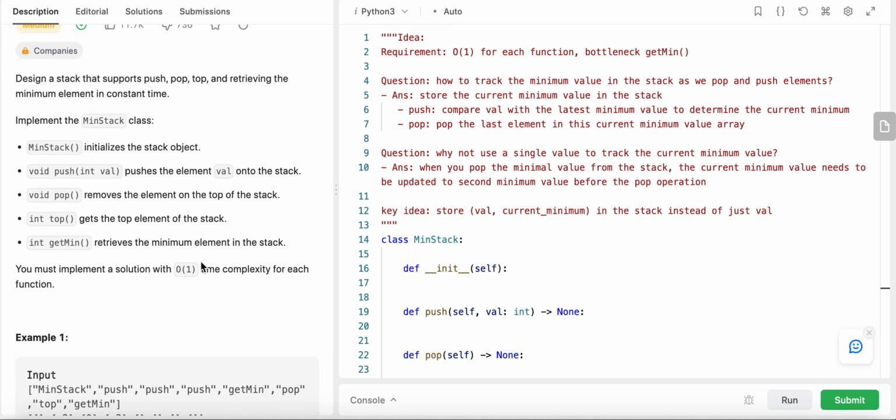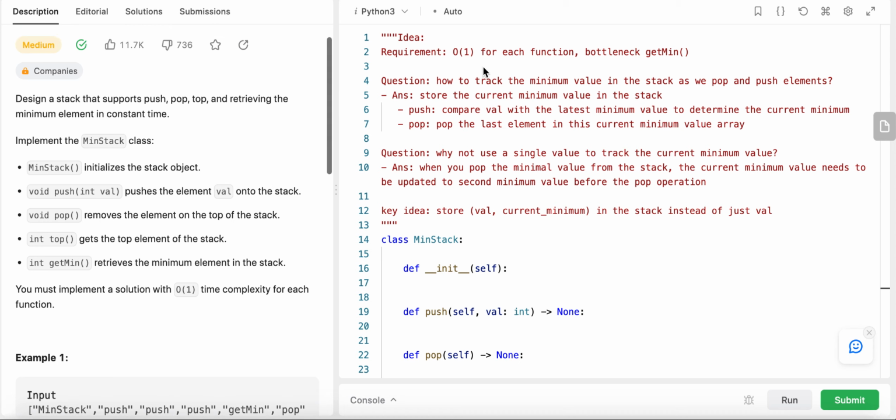So the idea for solving this is to think about the bottleneck scenario. It's easy to pop, get the top element, and also push in constant time. However, how can we get the minimum element in the stack in constant time? That is the bottleneck. The requirement is constant time for each function, and the bottleneck is this get minimum value.